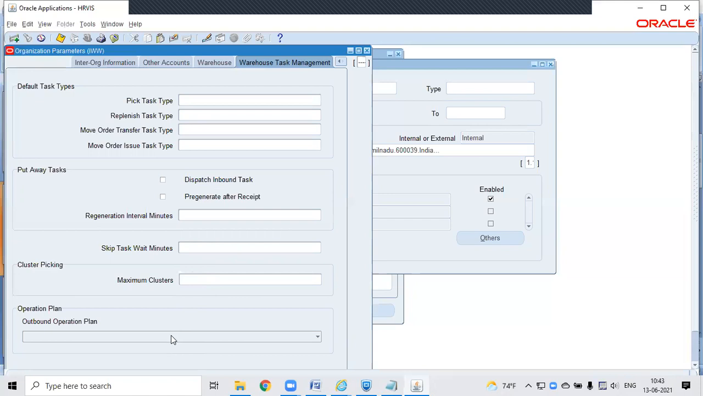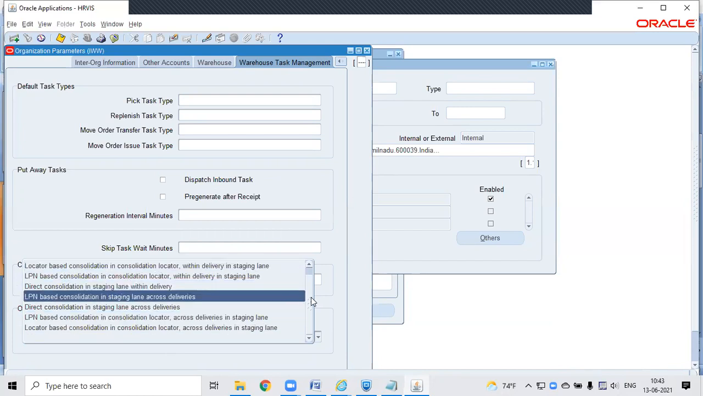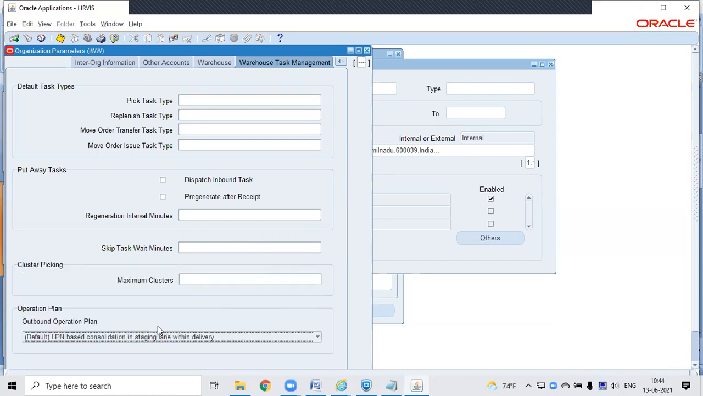And last is the outbound operation plan. We have operation plans for both inbound and outbound. For the outbound, it is already predefined. We cannot create any new operation plan. So these 8 operation plans are fixed. We cannot define anything new. Whereas for the inbound, we can create our own operation plan. We can do our putaways in multiple steps for the inbound process. But for the outbound, it is fixed. And we'll go through all these features one by one, what the meaning of these particular points is. I'm currently putting the default, but we'll go through the outbound operation plan in detail when we go through the outbound process.